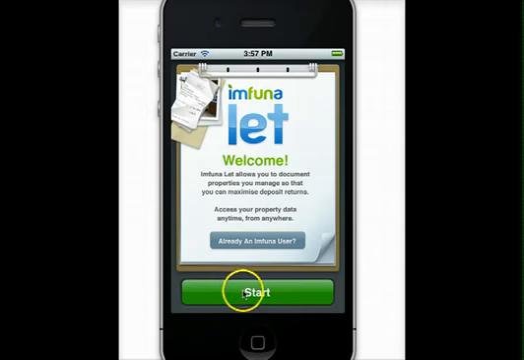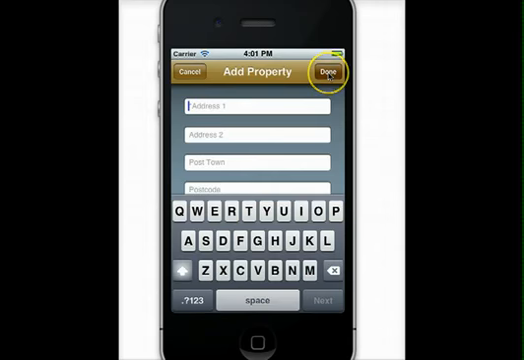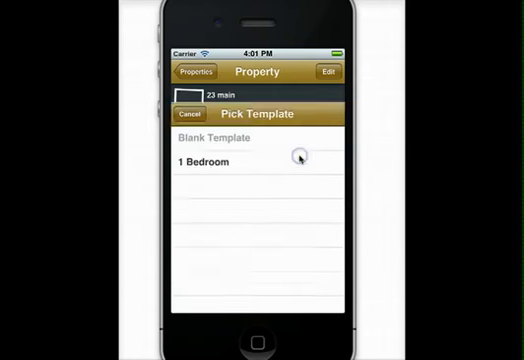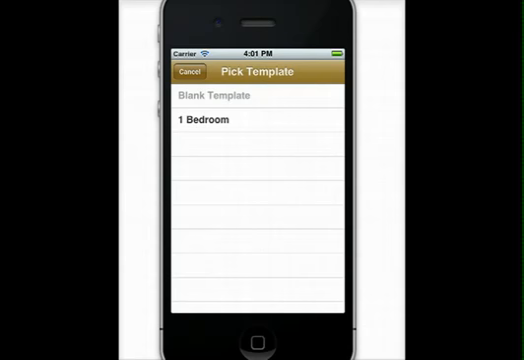To begin, simply select Start. Add your property address details, and then create a new inspection for your property. You will now be prompted to choose a template. Imfuna have provided you with a blank template and a template for a standard one-bedroom apartment. See the video on templates to learn how to create your own. You can create as many of your own templates as you require.